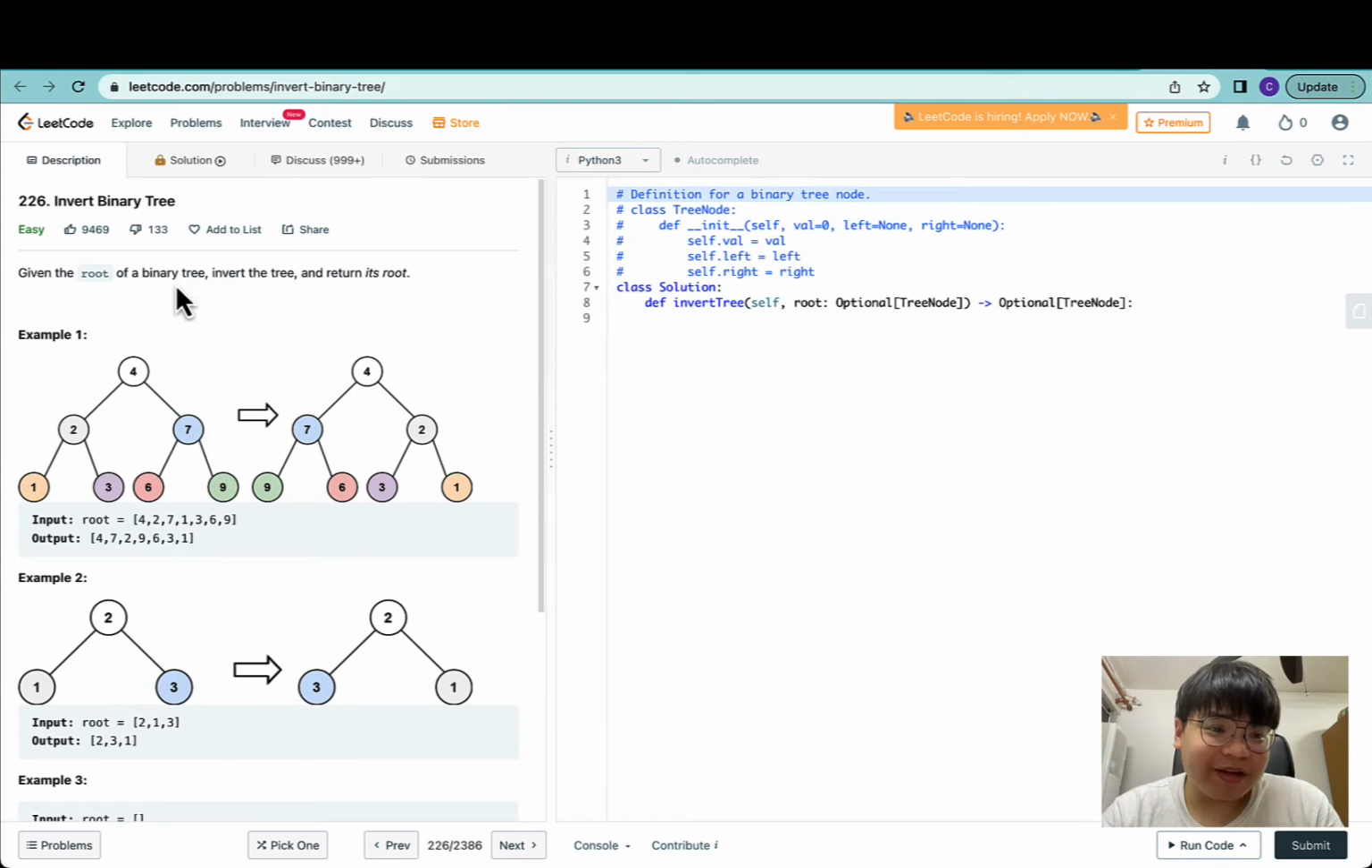For this question, we're given the root of a binary tree and we have to invert the tree and return its root. So in this case, inverting the tree means swapping the left and right child with each other.